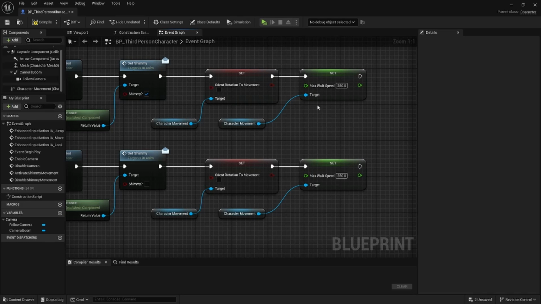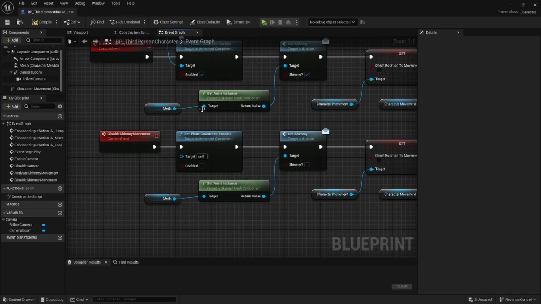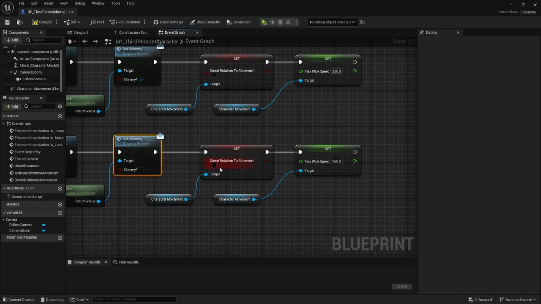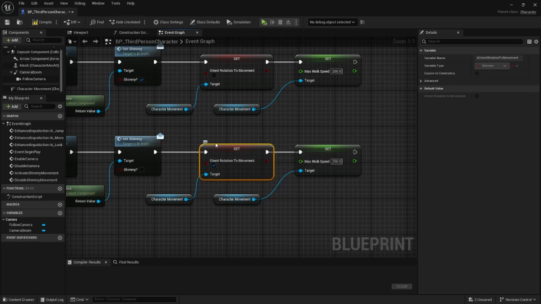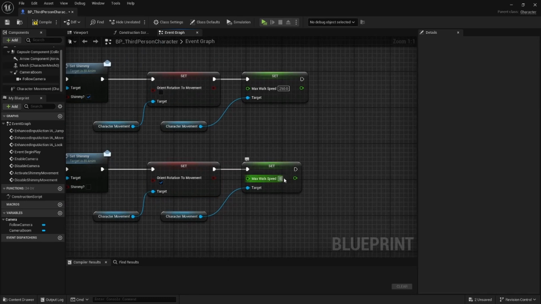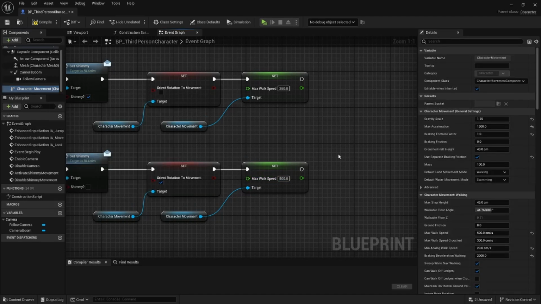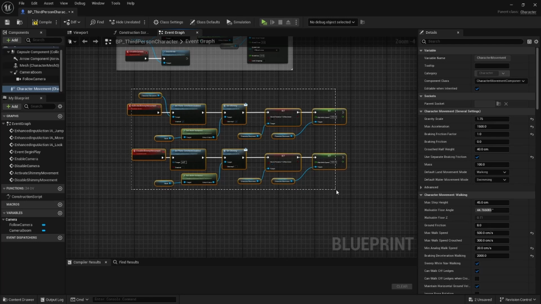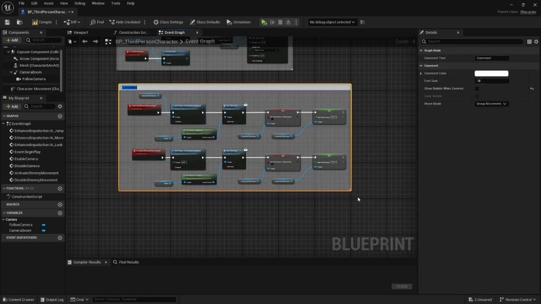Right, so now we want to do the opposite. So this one will be disabled, so this one back to enabled. Orient to movement, this is to make the player rotate based on the direction of the velocity. And then we're going to set movement speed back to 500, because that is the standard movement speed of the player. And there you go. That is it for this. So activate, deactivate, shimmy movement.